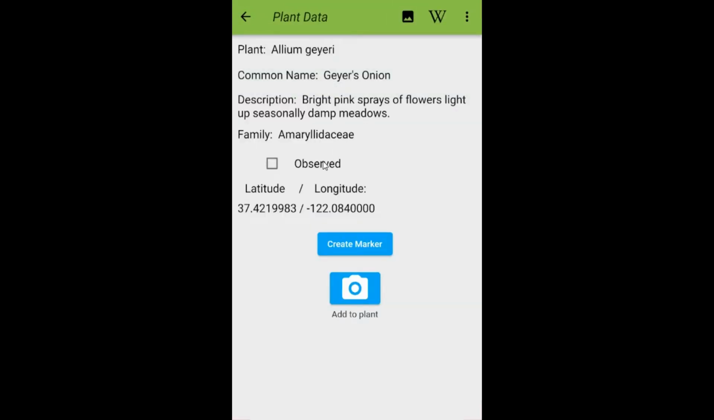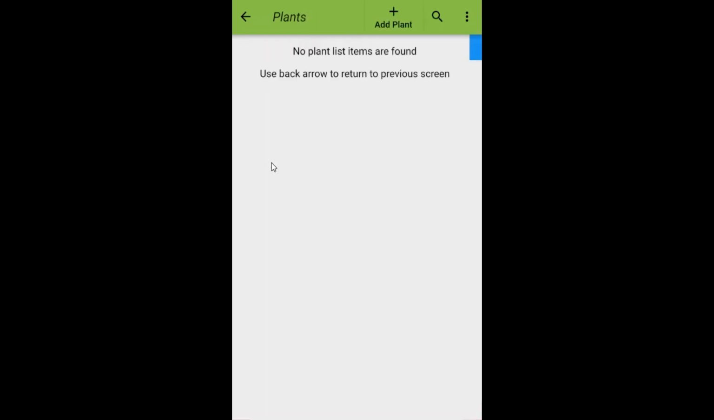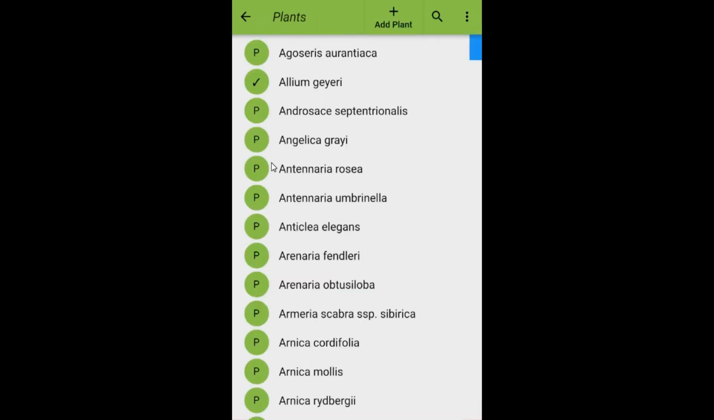And here we have our description, and down below it we have an observed checkbox. By checking this box, we'll mark it as saying we have seen this plant, and down below the app will record the lat and long. So checking the box grabs the lat long, and returns us to the plant list where we now have a checkbox in the icon in front of the plant name.